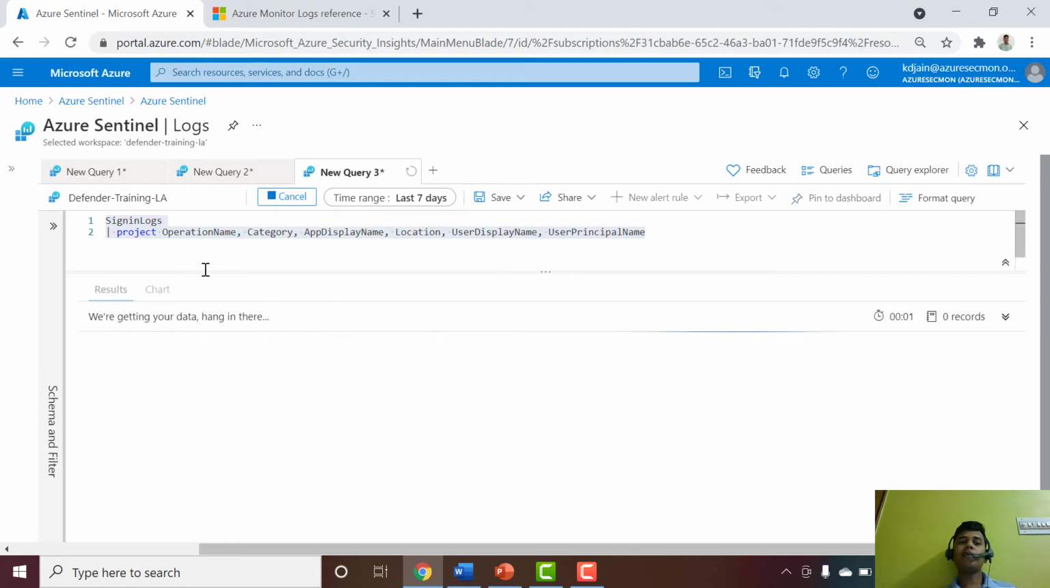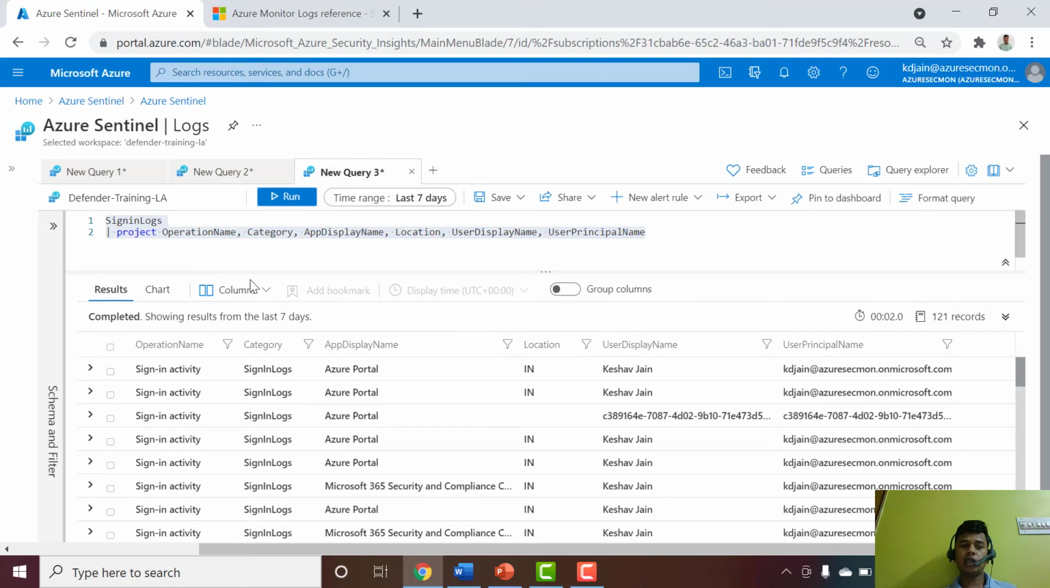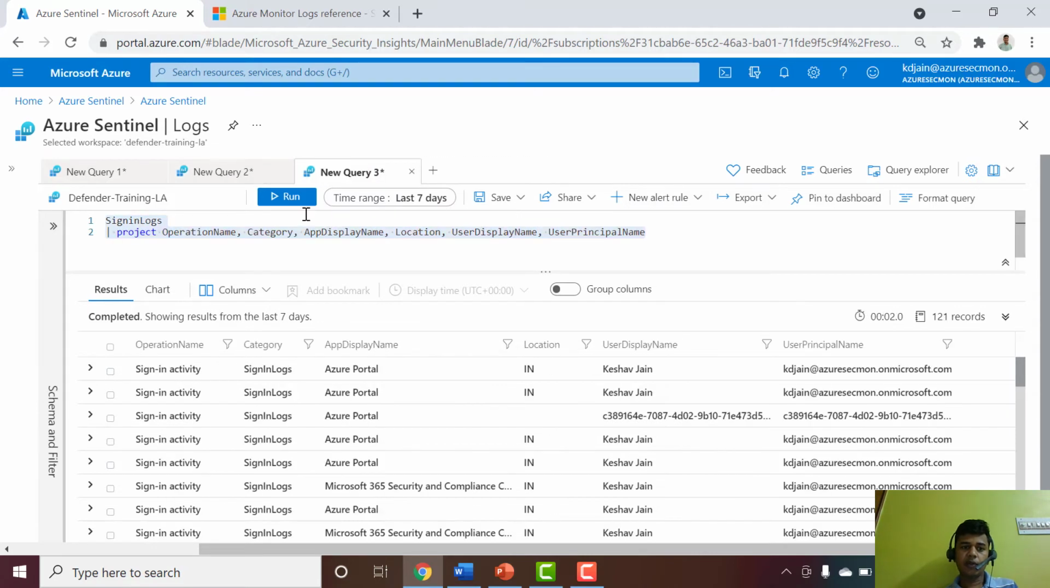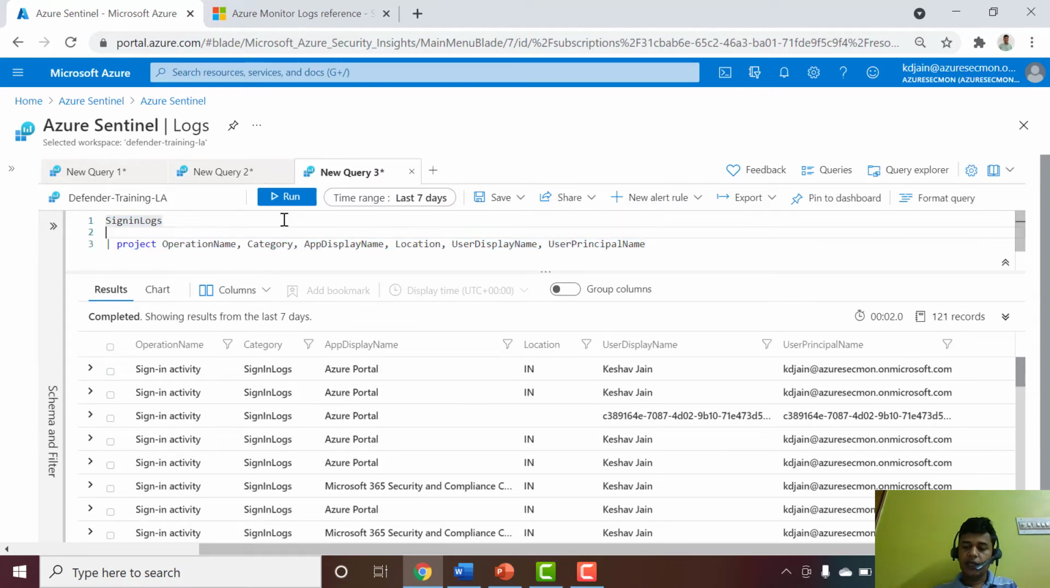This will not give me the information about the unique things. I want unique values. So let's try to merge these queries and see how it works. I will copy this distinct from here. Okay, I have applied the distinct, and now I can see red because I am only displaying these many columns, and in these columns we don't have the operation name or something.